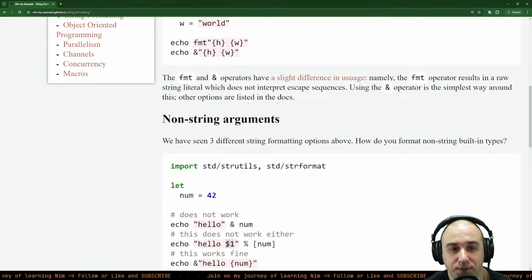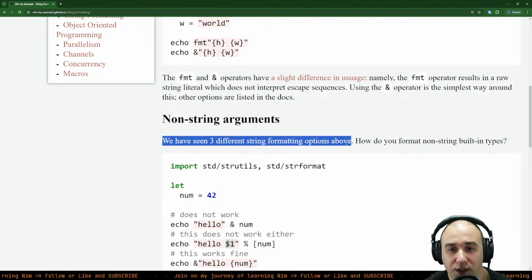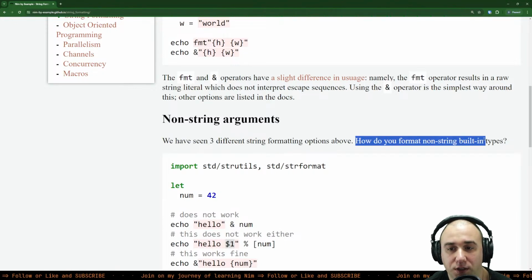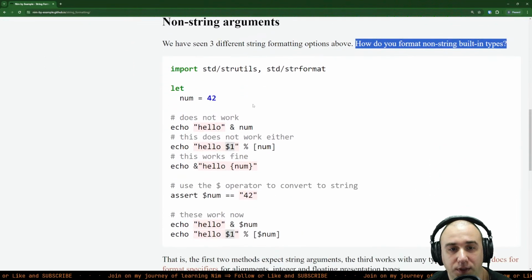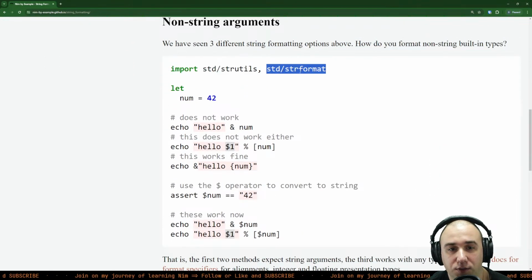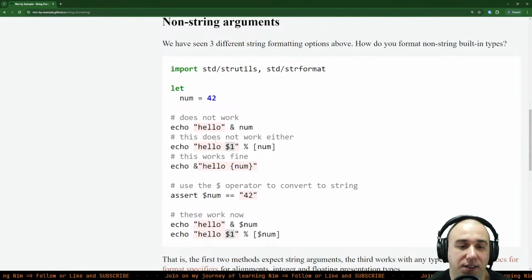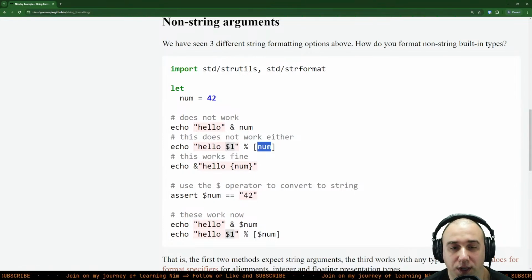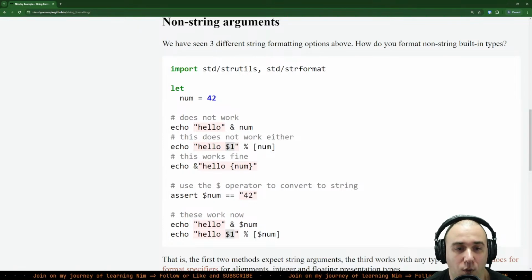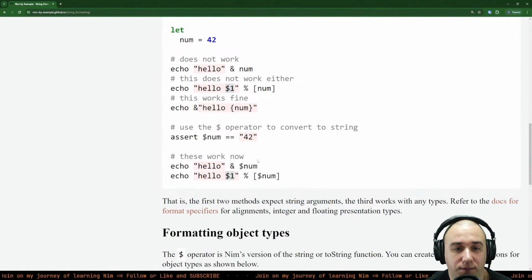Non-string arguments. We have seen 3 different string formatting options above. How do you format non-string built-in types? So I have string utils and std string format. We have number 42. If we want to do hello and number, it won't work exactly. I mean, because we're concatenating, yeah. This does not work either. Hello, and then we have the first argument provided number. Yep, because we saw that it expects a string. Well, this works fine. Okay.